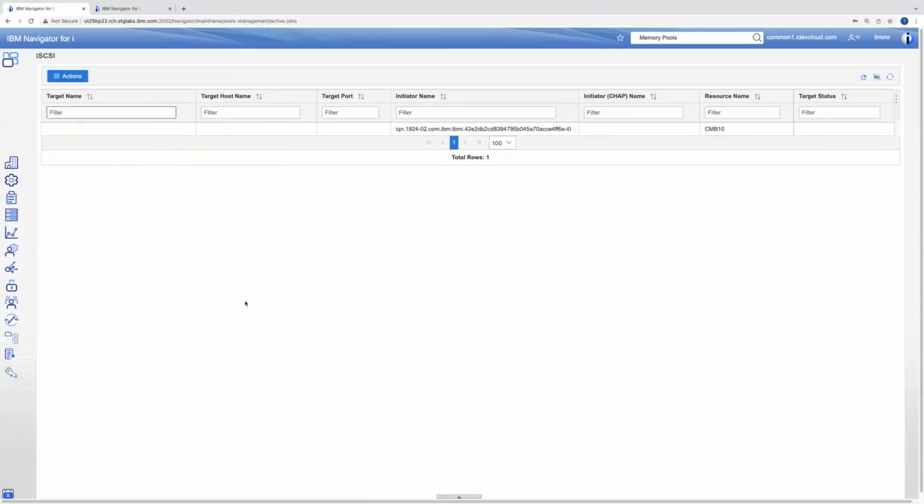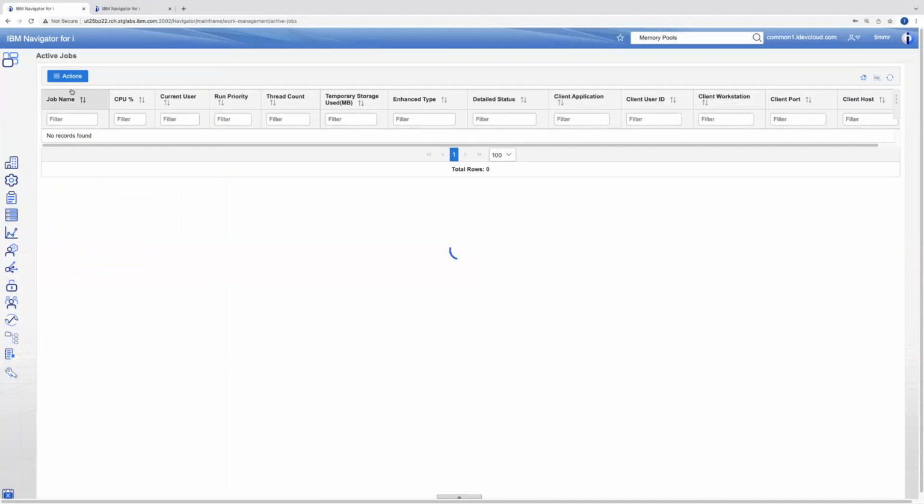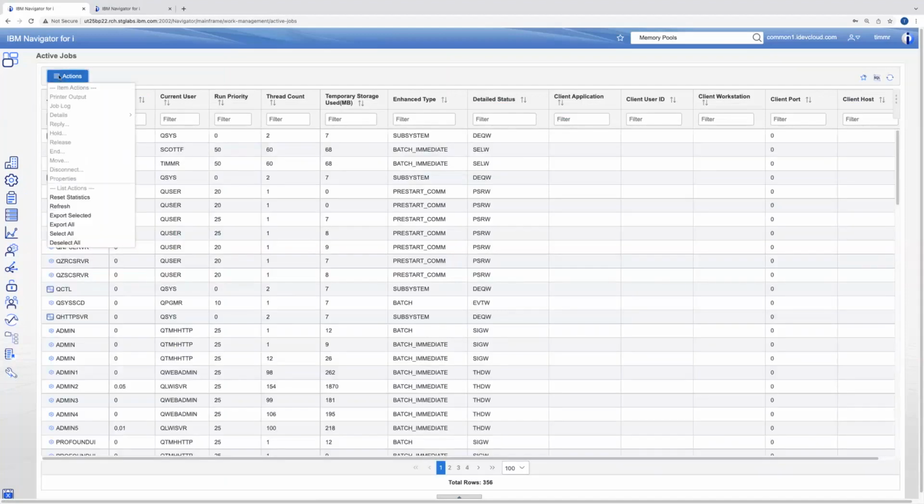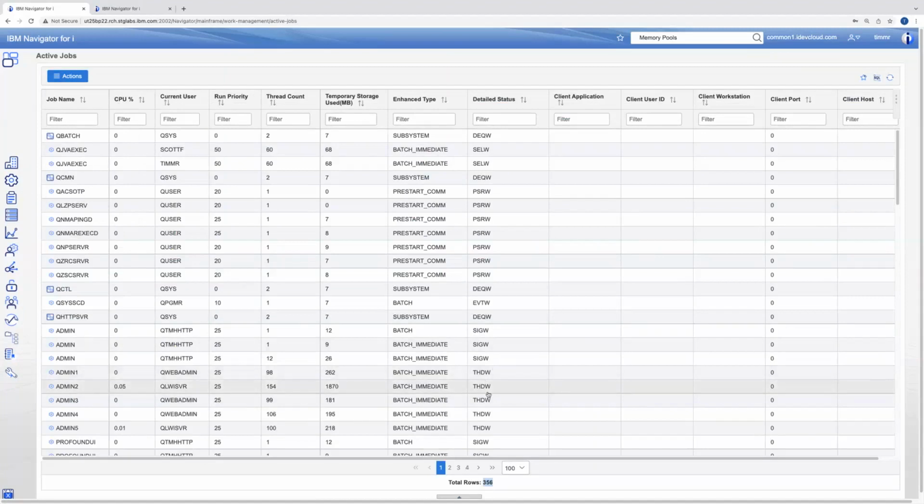So, Paul, can you export to a spreadsheet? We've added it in some places. So here, for example, active jobs. I can export the selected items, or I can select all. Now, the all is a little bit misleading at this point because it's not all 356 entries. It's all the entries that are part of this screen. So right now I'm showing 100 entries. So that would just export these 100 entries to a spreadsheet.